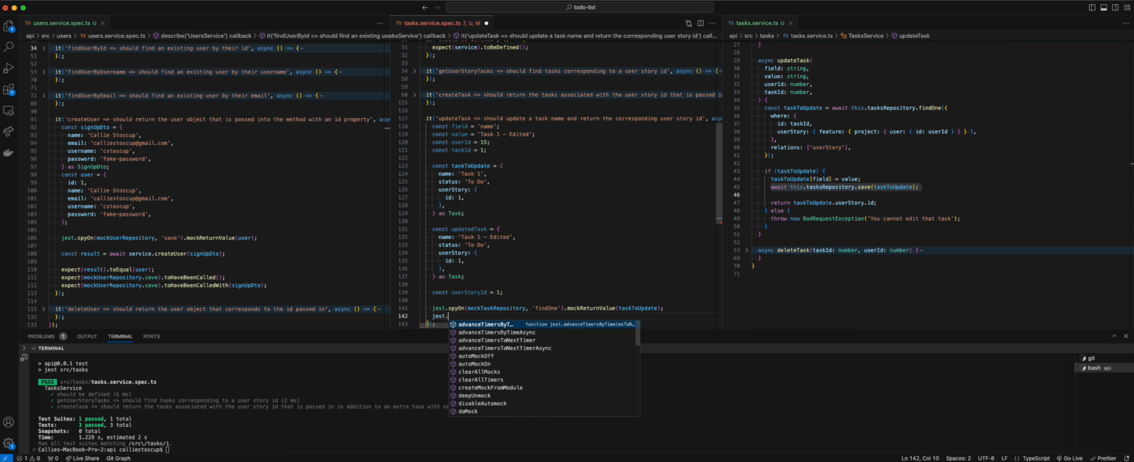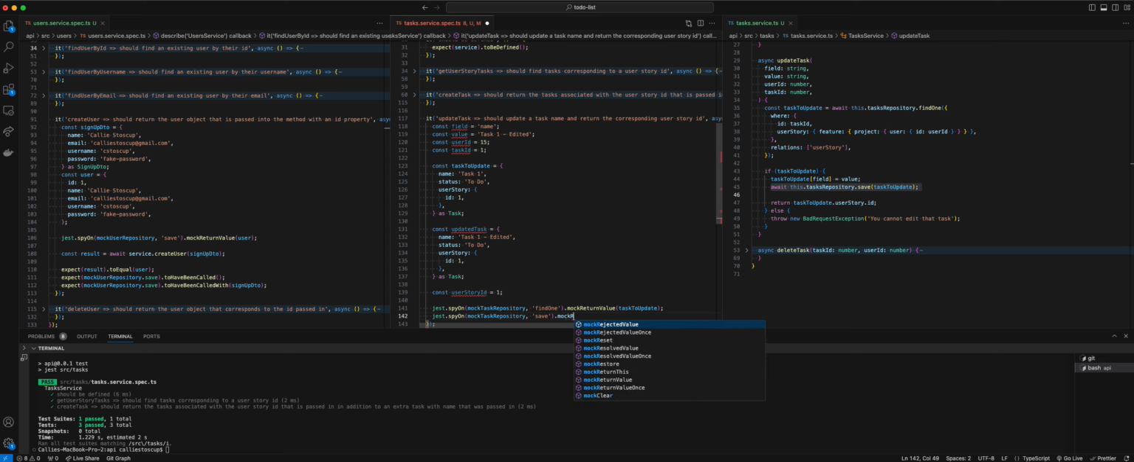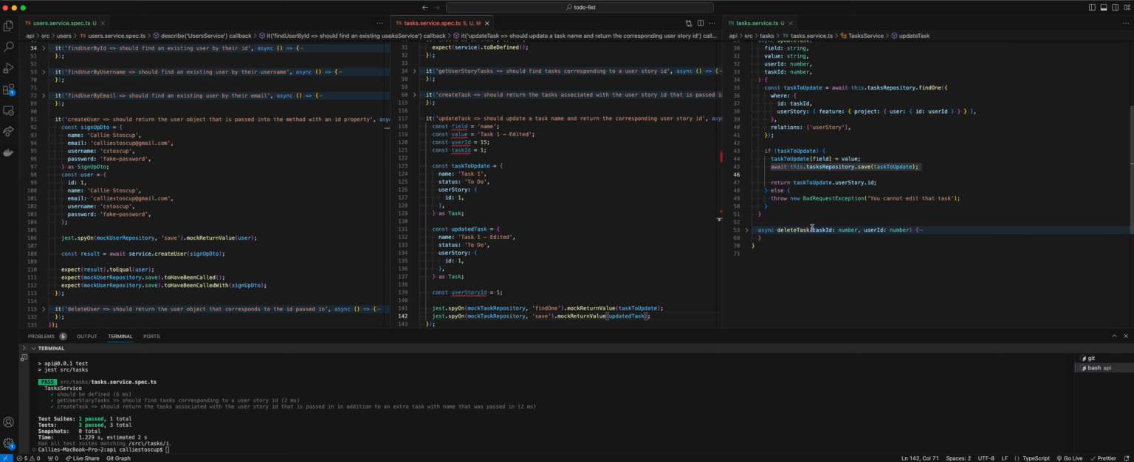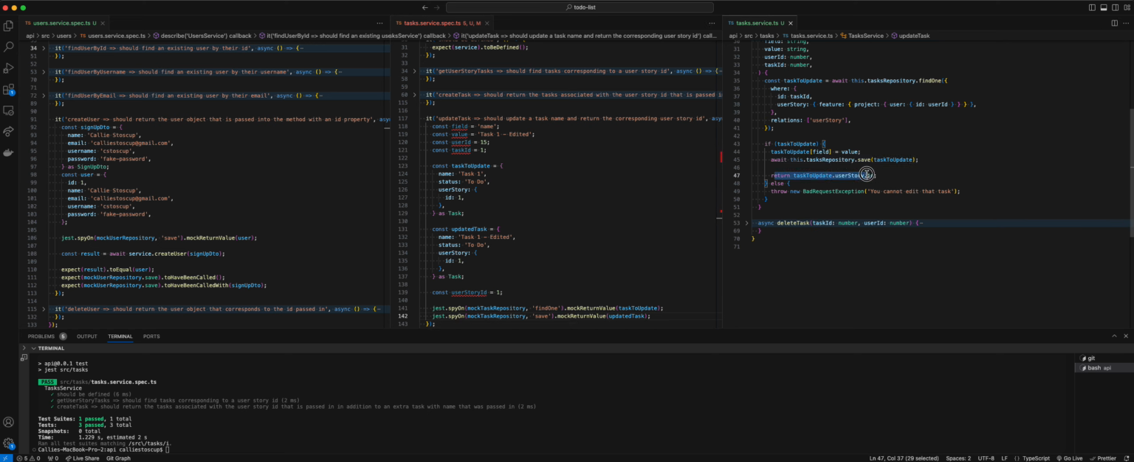So we want to say just.spy on mock task repository. We're going to spy on the save method, and we're going to mock a return value, and that's going to be updated task. Okay. Then it's returning task to update user story ID.